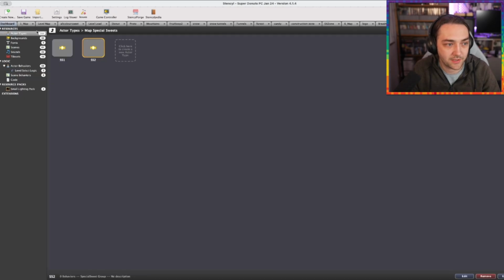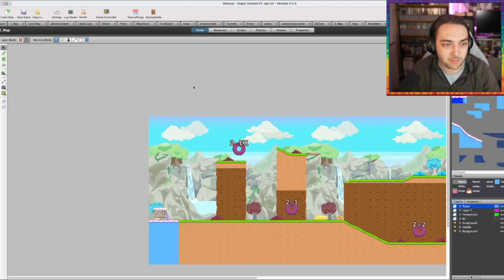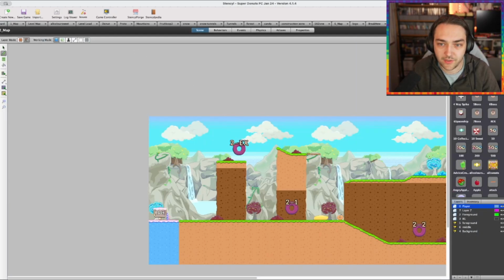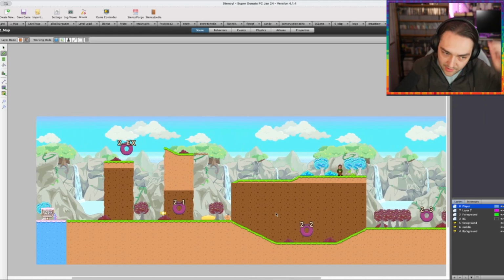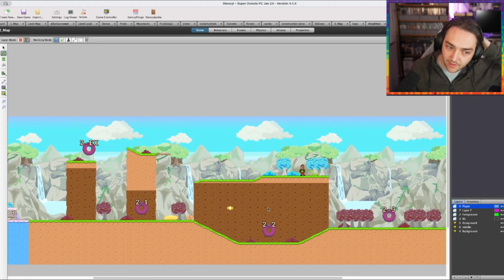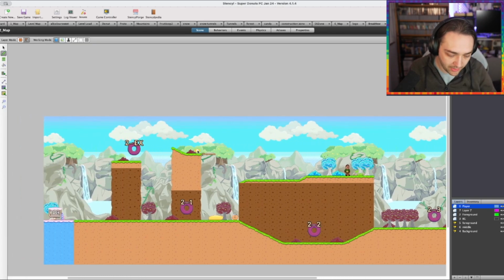So now if we go to map 2, and just to test it, there's the second special sweet. So we put this somewhere in the level. I'm probably going to rework these to just make it a little bit more interesting, but for now we'll just put it there.